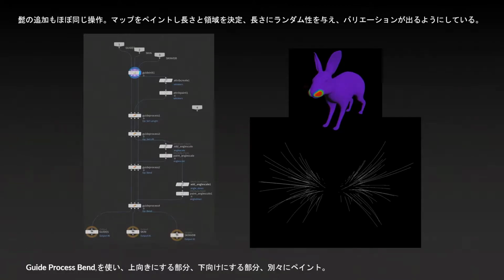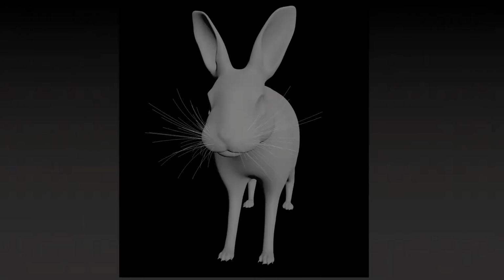So adding the whiskers is much of the same setup. This time we can paint a map to set the length of the guides in the areas where the whiskers will be, and randomize the length within the map for some variation. So we can use the guide process bend and paint areas to bend upwards. And again, we can create another guide process bend and paint an attribute for the areas to bend downwards. So we add two nodes, one bending the upper part of the whiskers up and the lower part down.